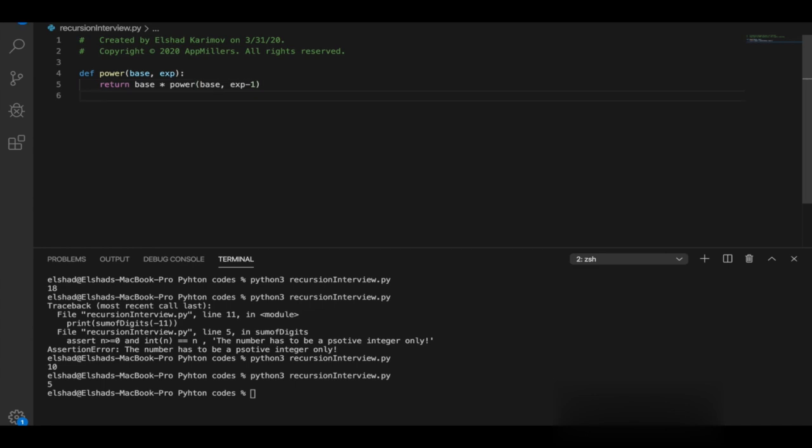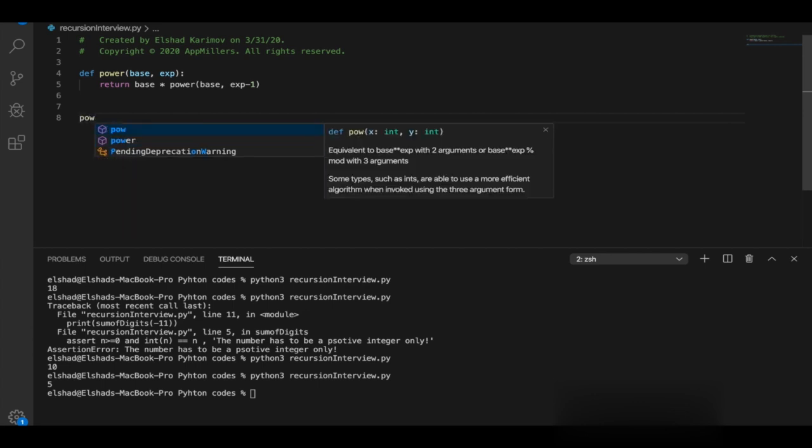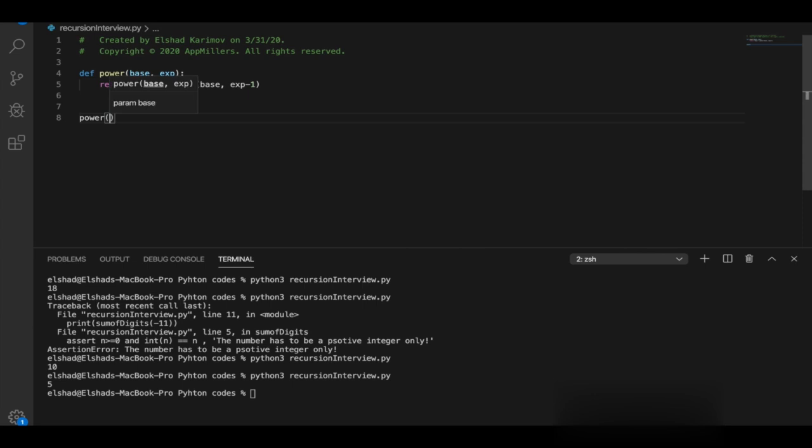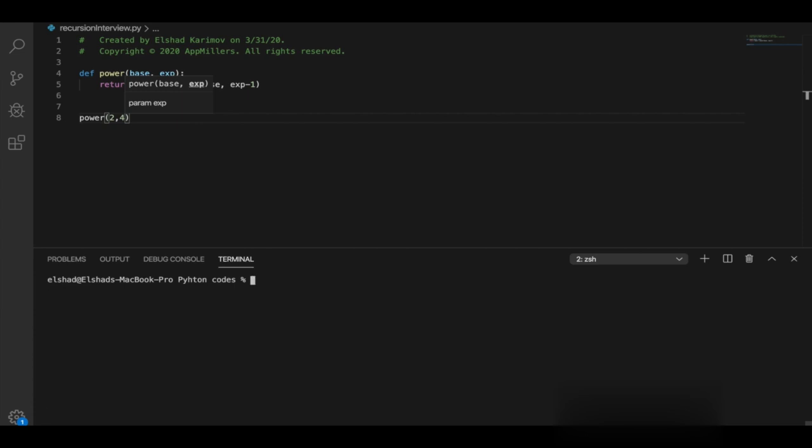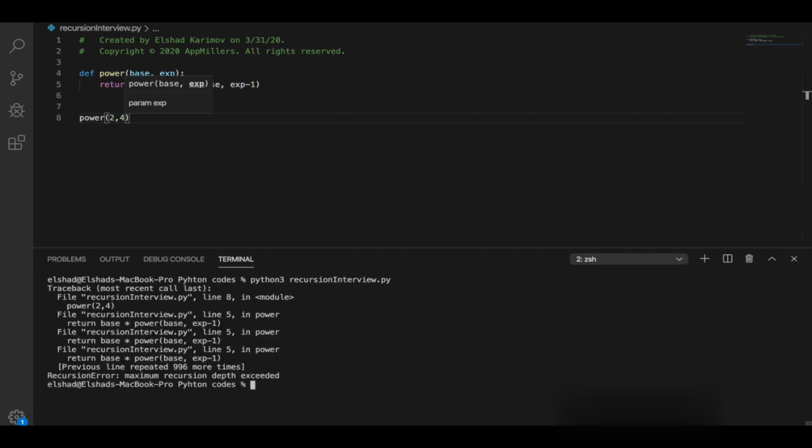So if we try to run this function for any given number, let me just run it for 2 to the power of 4. Let me clear this part from here. We see that maximum recursion depth exceeded. Once again, our function calls itself infinitely, which means that we need to prevent this case. So for this, we know that we have a second step. In the second step, we are defining our base condition to prevent infinite loop of our function.